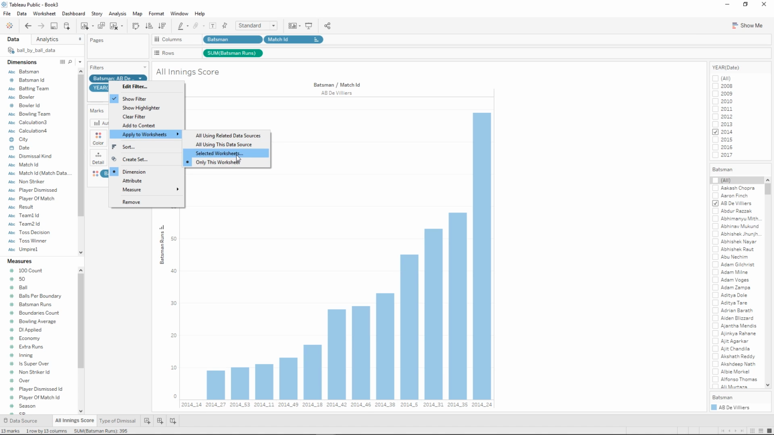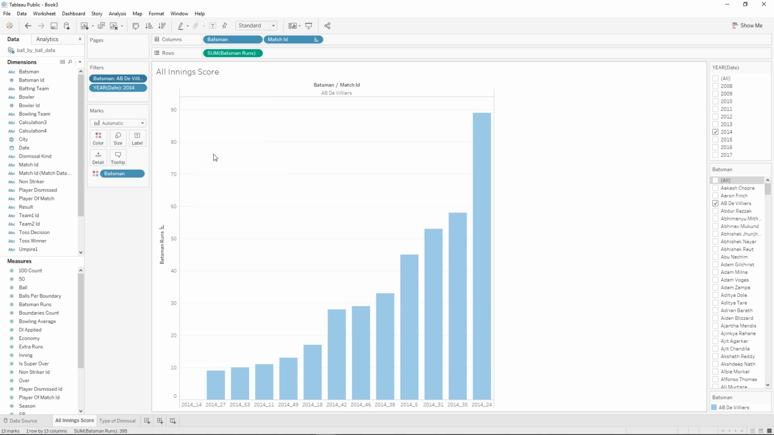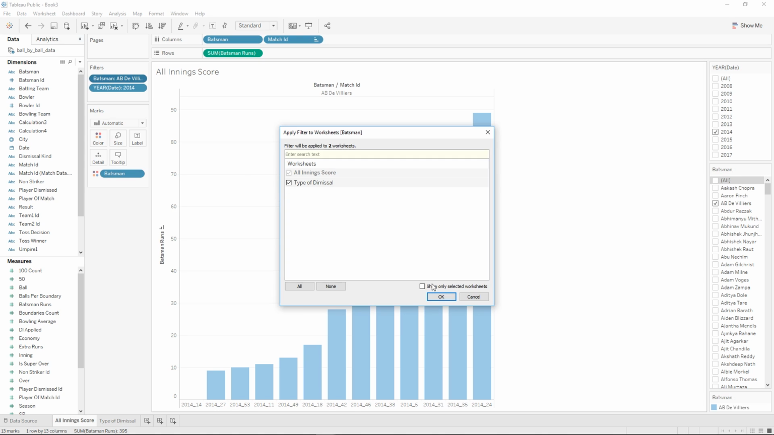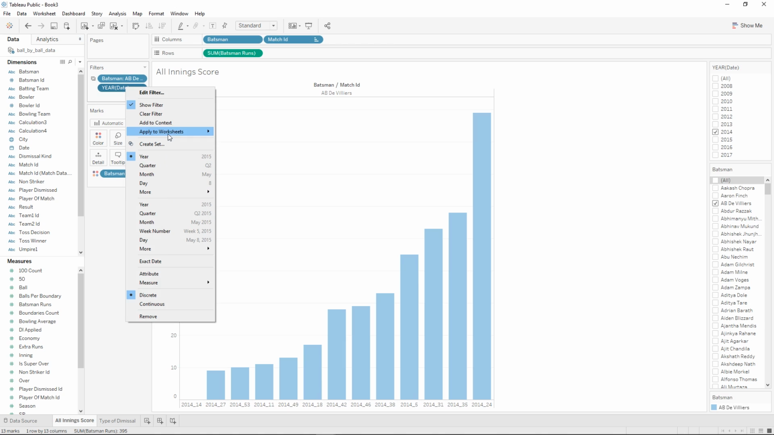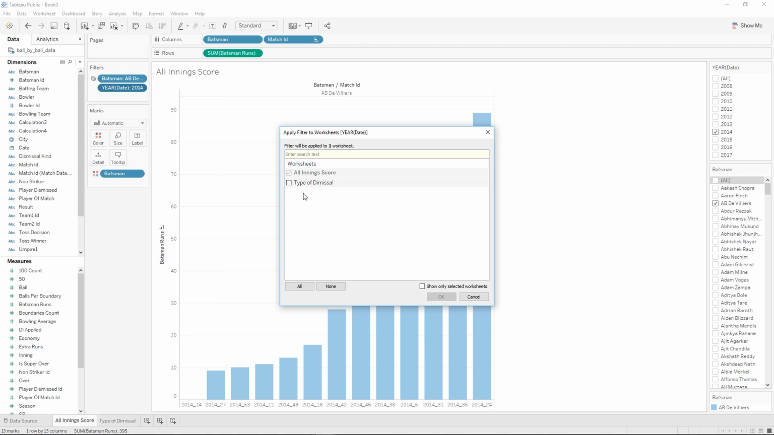This is because we're going to apply these filters to all of the batsman worksheets, but as I mentioned before, we're also going to make visualizations based on the bowlers, and we're not going to use this same filter on the bowlers worksheets. So I'm going to click selected worksheets, choose my worksheet, and hit OK. I'll do the same thing here on year, apply to worksheet, selected worksheet, and do the same thing.